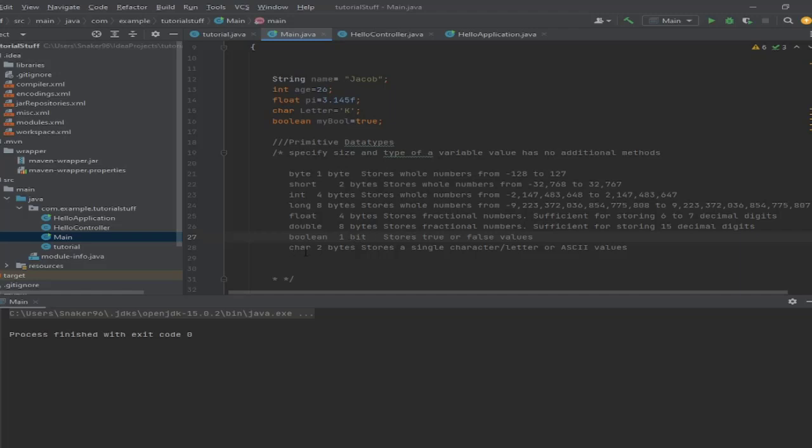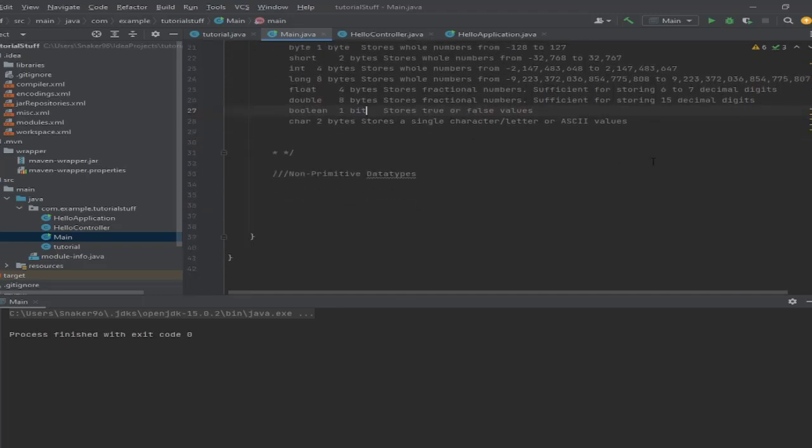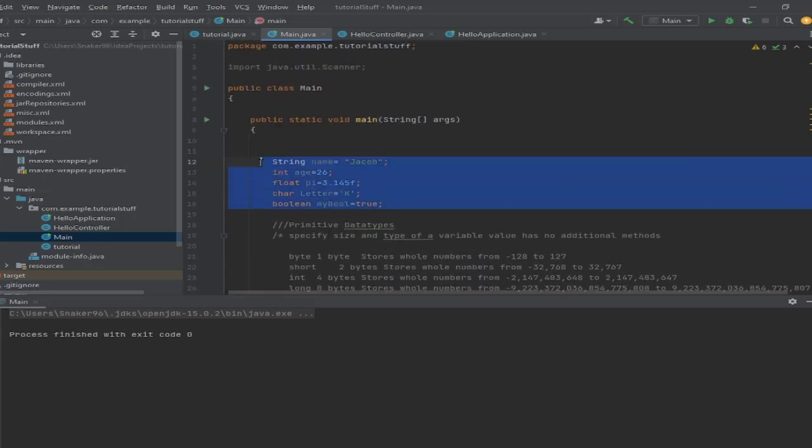And of course, chars, or characters, which are 2 bytes and can store a single character or letter, or ASCII values. ASCII is an older concept and not really used anymore. It's now UTF-8, which has been that way since about 2007, 2008, but we're not talking about that. We're talking about data types in Java, but these are some examples of data types.